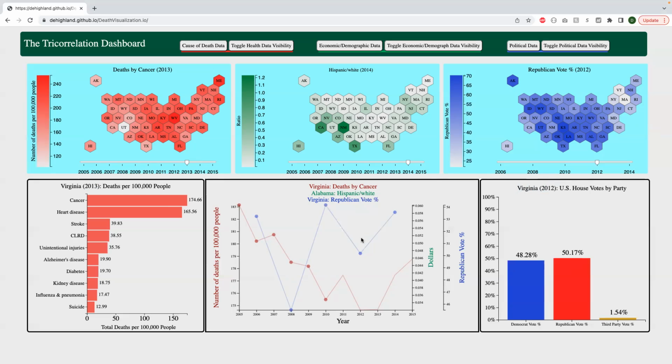Also, these line graphs are color coded. So blue matches with blue, so this blue is our political data. This red is our cause of death. We don't want to see that, so we can just turn the visibility off, and there we go.